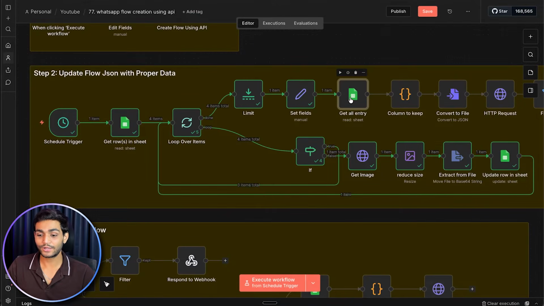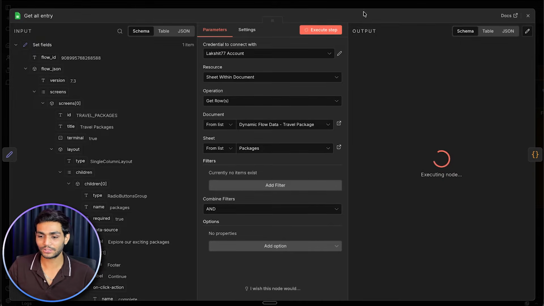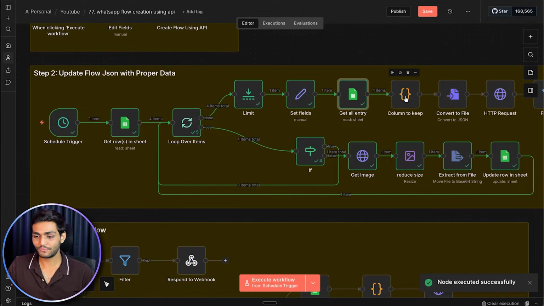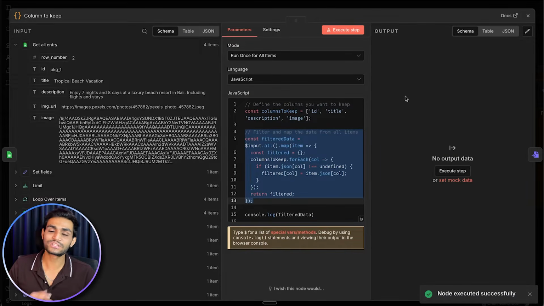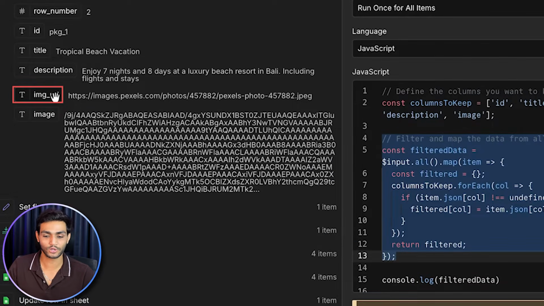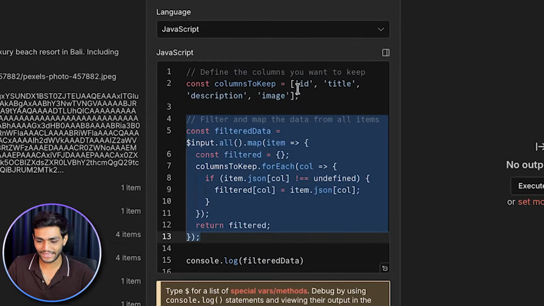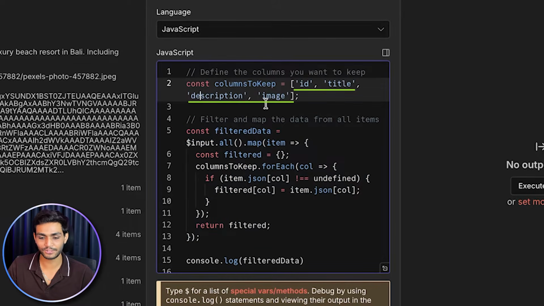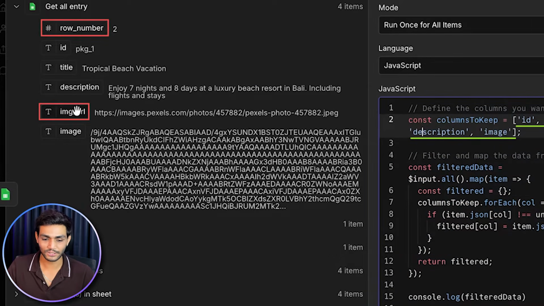Now we need to get all the entries from the Google Sheet. We'll get all the entries from the Google Sheets. Now we need to keep only the columns which are required. So in our case, we are not requiring the image underscore URL column, so we'll remove that. We require the ID column, title column, description, and image. We don't require row number and image URL.